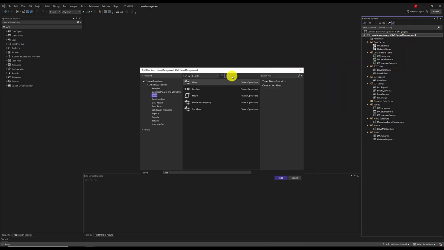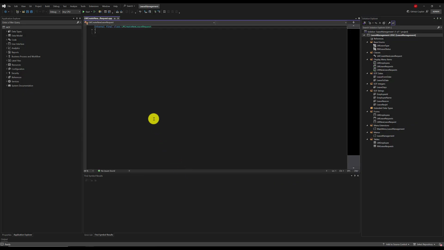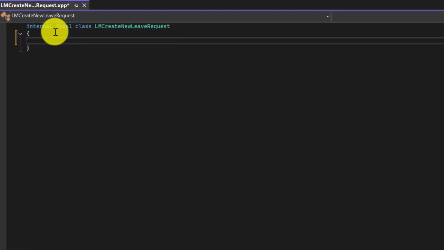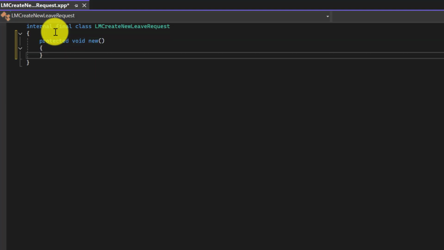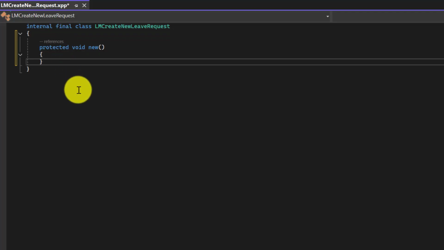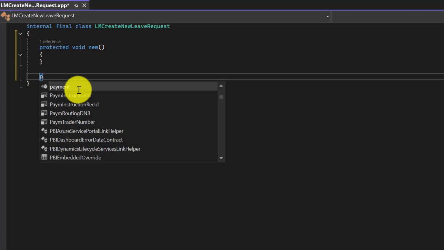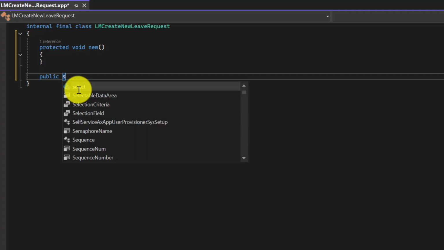What I'll demonstrate here is a class responsible only for creating a leave request. One class. One responsibility. Let's start from the top. The first thing we create is a new method. This method will be protected. Why protected? Because this follows Microsoft best practices. We don't want anyone randomly creating objects without going through the intended flow. So creation is controlled. Now next comes the construct method. At this point, these methods are still empty.